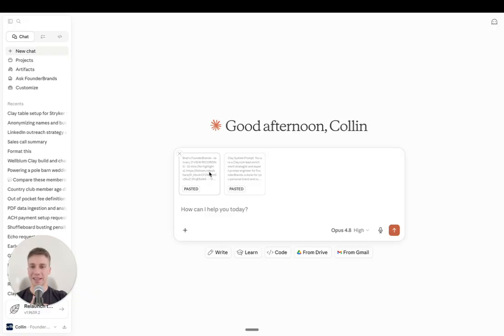So anyway, get the context in here. And if you don't have context, just ask Claude to say, hey, what information do you need to be able to run this Clay system prompt? And it will give you some questions. Just answer them, and then you can go ahead and get started. So I'm going to run this.